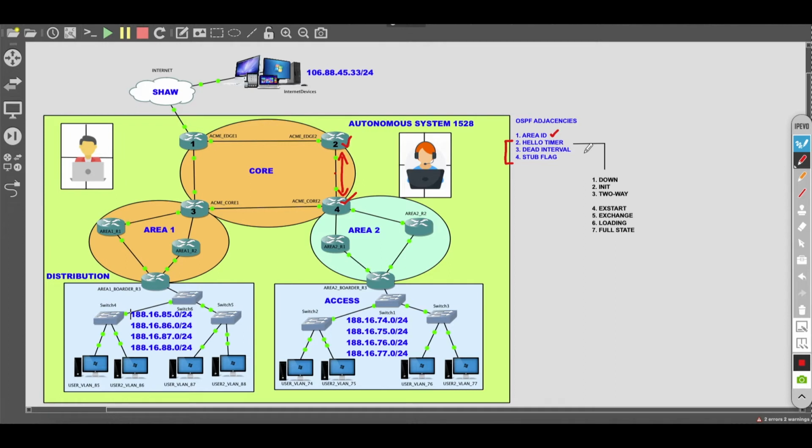What happens during that process is that the adjacency moves down through these 7 states. The router begins from the down state to the init state to the two-way state. Then it goes to the start state, the exchange state, the loading state, and the full state. It's important to know that the first 3 states are associated with neighbor adjacency, and the last 4 are used to synchronize the databases of the routers.